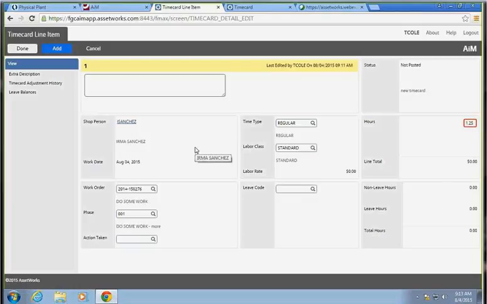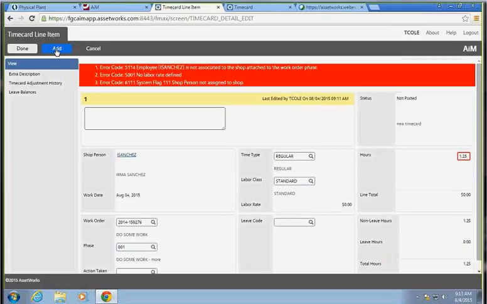Now, if I need to put in more than one line, in other words, I worked on multiple jobs for the day, which would be the typical case, I'm sure. If you want to log time on multiple work orders in AIM, fill out this screen, and then in the upper left-hand corner there are some buttons: Done, Add, and Cancel. If you click Add while you're on this screen, it's going to open up another screen.